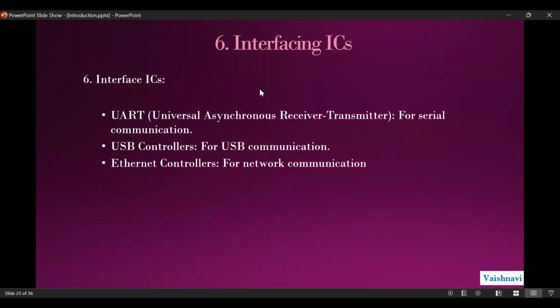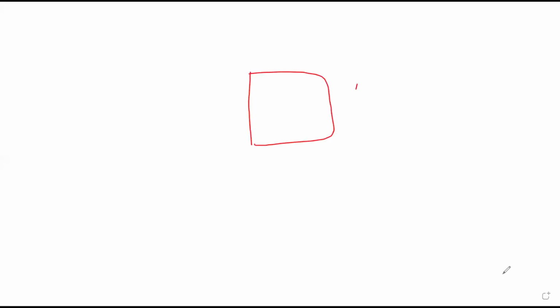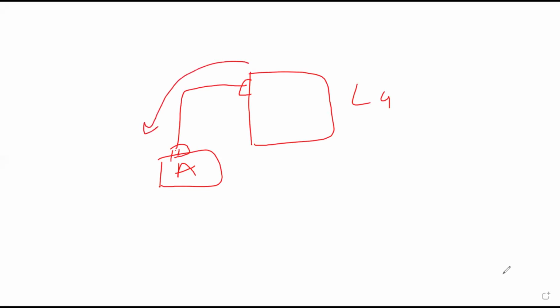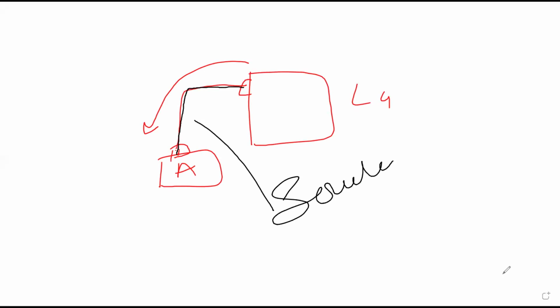One second, I will draw and tell you. Okay, so this is your laptop, and you have to connect your Arduino board. This is the Arduino board. Here the USB jack is there. On the Arduino board also, one port is there. So you can transfer the data from here to here. But how is it possible, how is the data transferred? The data is transferred through this cable, the USB cable. So this is called the serial communication protocol.